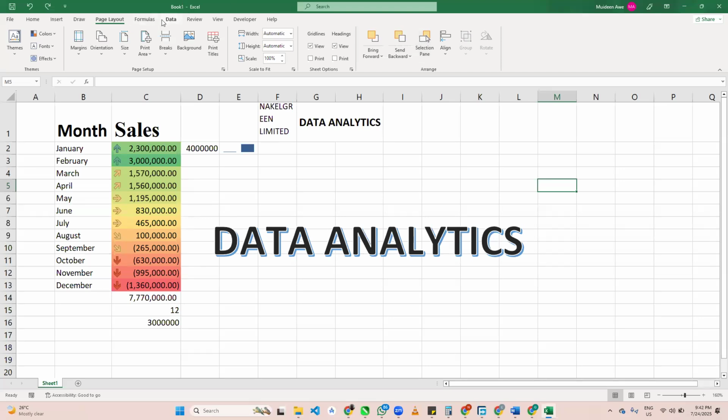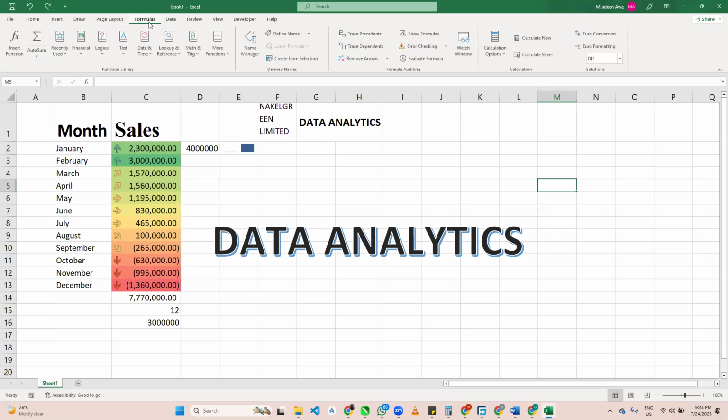So I'm going to leave this for now and skip the Formulas tab. This is what Excel is made up of, but I'm going to skip it right now and come back to it after I have done every other ribbon.